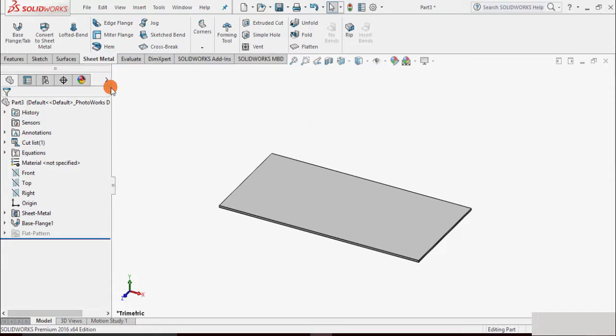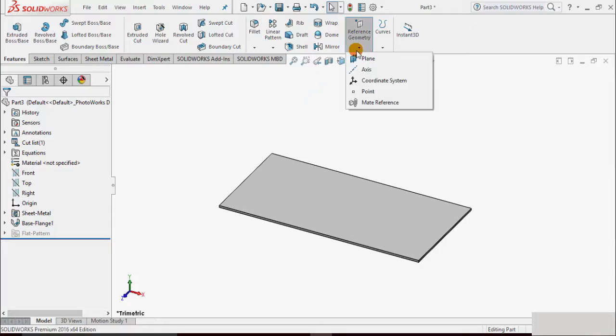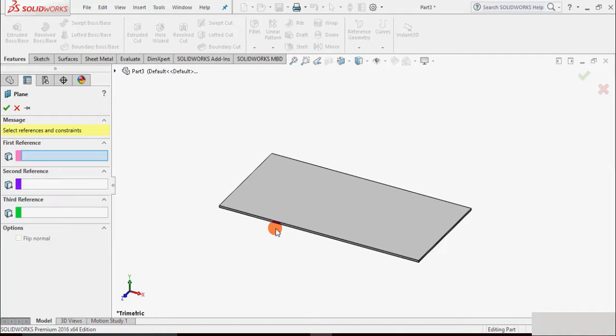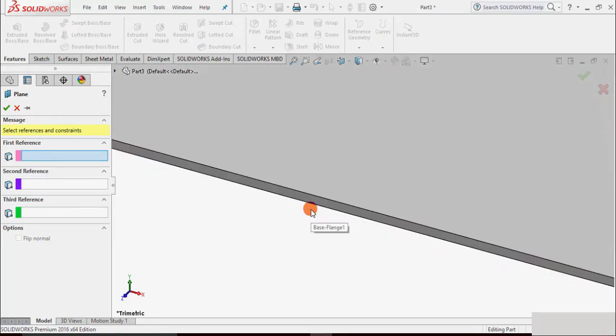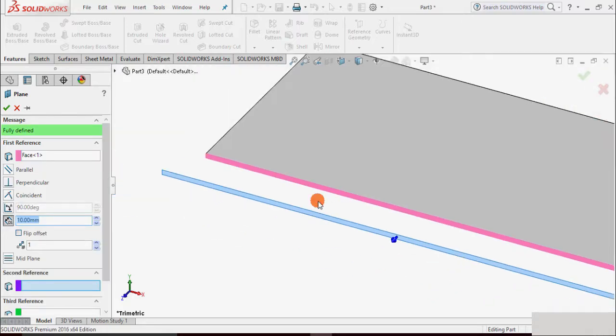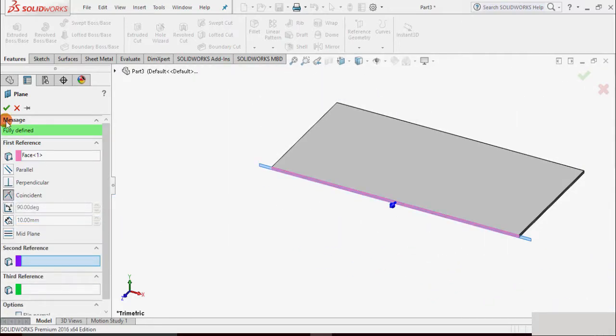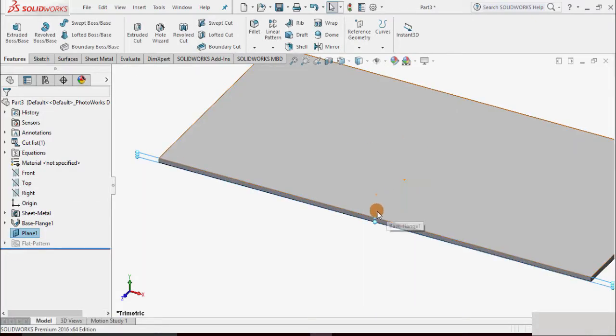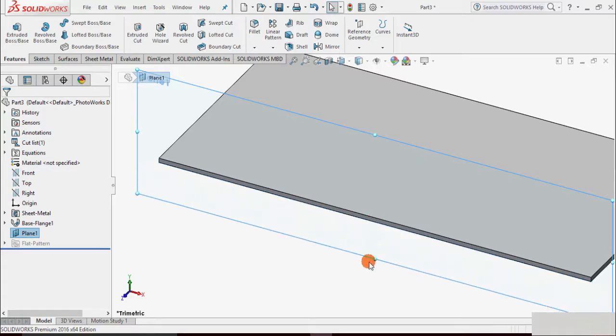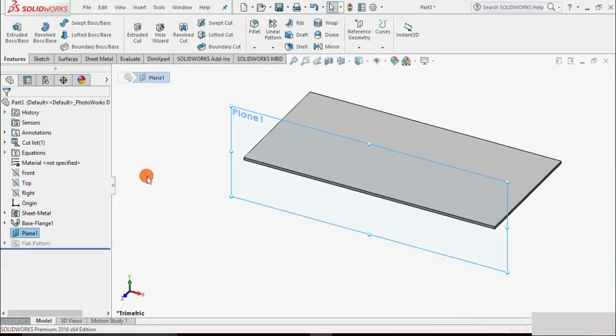Then I go to plane. We will have to go to features and go to plane. Select a plane and draw a datum plane with respect to this face. Select this face, and the plane should be coincident, and OK. Now we can expand this plane so that we can get a better view like this. So this is a datum plane.